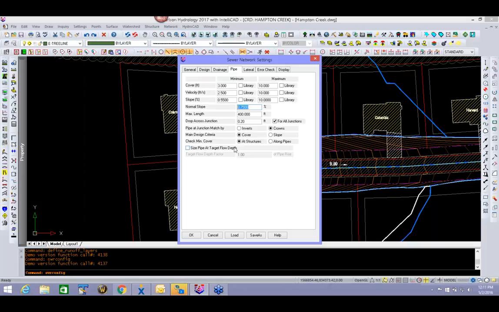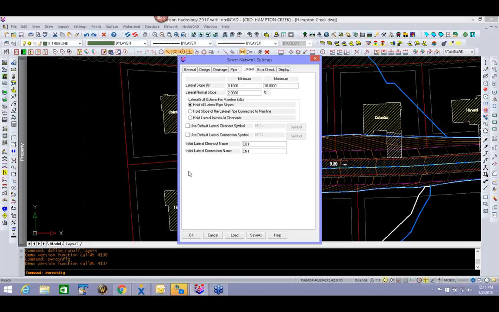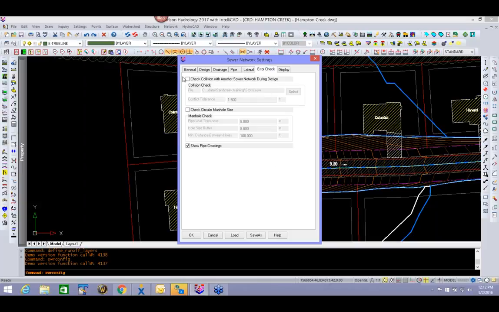Size pipe at target flow depths. You can opt for that if you like. The lateral portion of the network is more related to a sanitary sewer, clean outs, that type of thing, where you can design clean outs. In this case, what we're looking at here is a subdivision for your sanitary sewer. In the check options, we have the ability to check collisions with another sewer network during design.